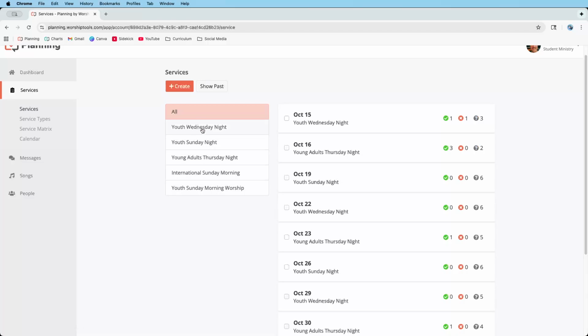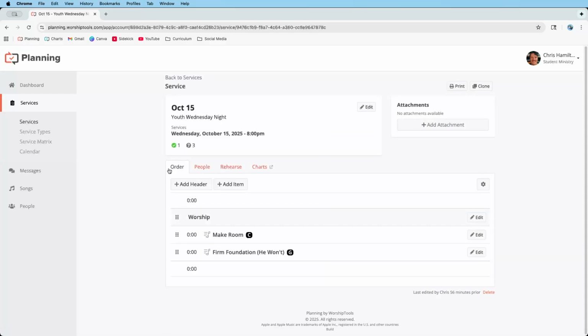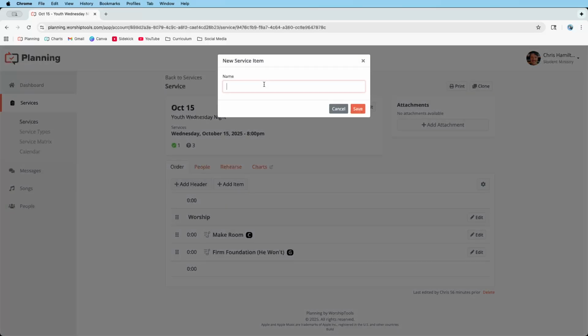So you'll see youth Wednesday night, youth Sunday night, Thursday night, international Sunday morning, youth Sunday morning worship, however you want to set it all up. Your typical service, when you click in here, it will display a few things. So you'll see right here the order of the service. A header is just kind of where you add something, where you want a title in the service itself.